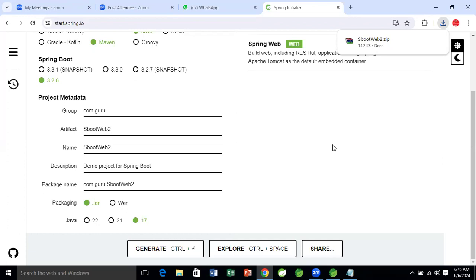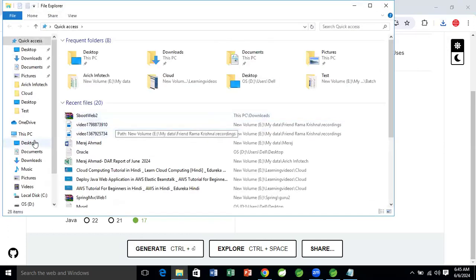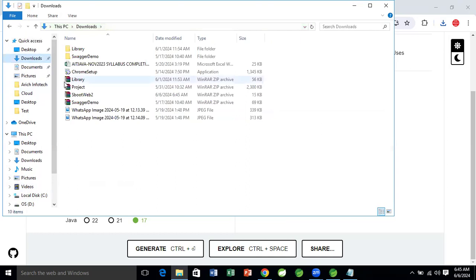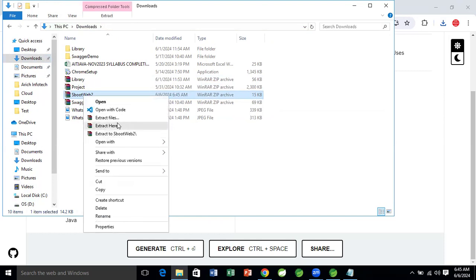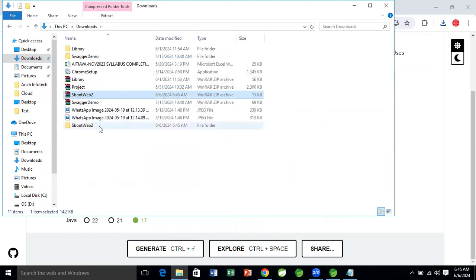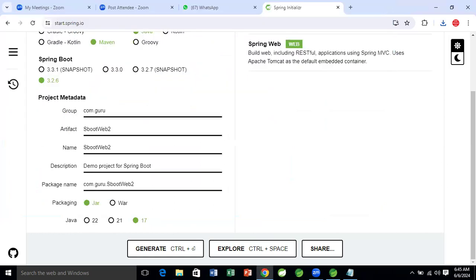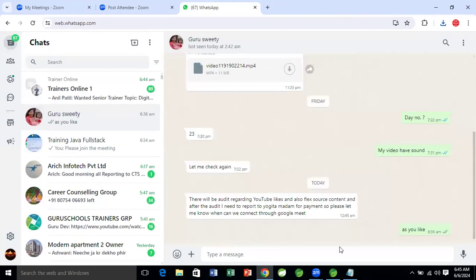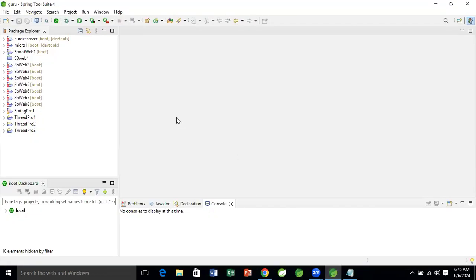Okay, after that, we can open Downloads. Here you can see this Spring Boot Web 2, extract it. Okay. After that, we can import this project in our IDE, and we can perform any operation on the Spring Boot application.